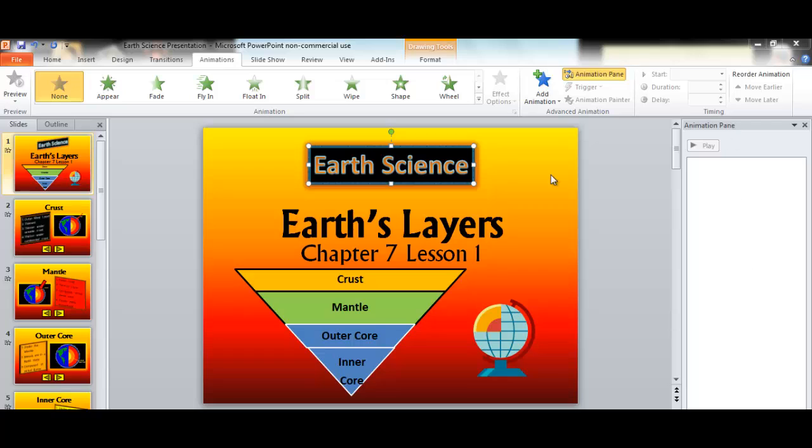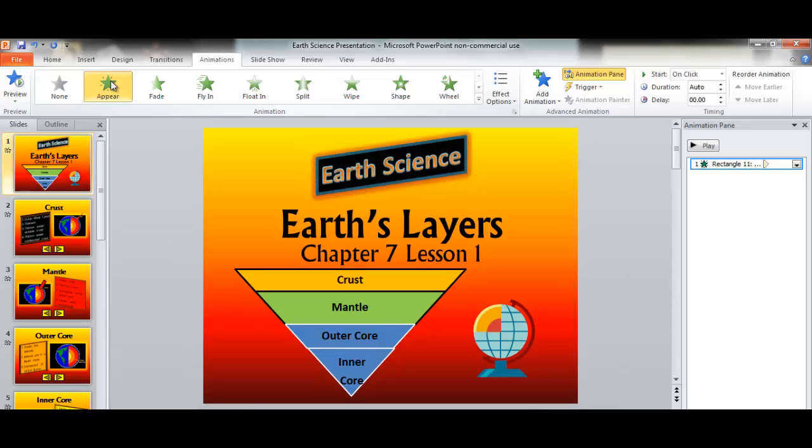So now that I can see this animation pane and this Earth Science is selected, if I put my cursor over the animation or click on it, some of them happen quickly, some you'll notice a little bit more.